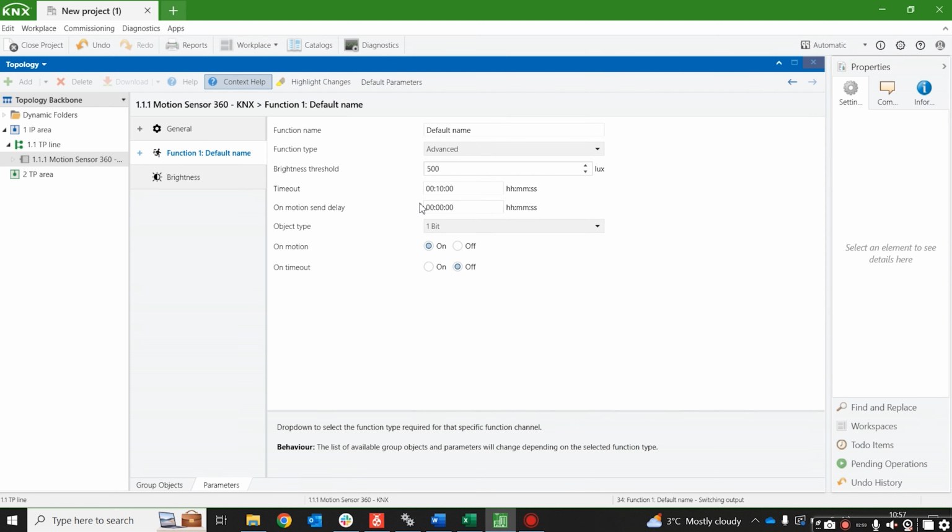And then advanced. So in the advanced menu, we have the option to delay the sending of the on motion telegram. So if you want a small delay between when motion is detected and when the telegram gets sent, you can use this advanced feature.